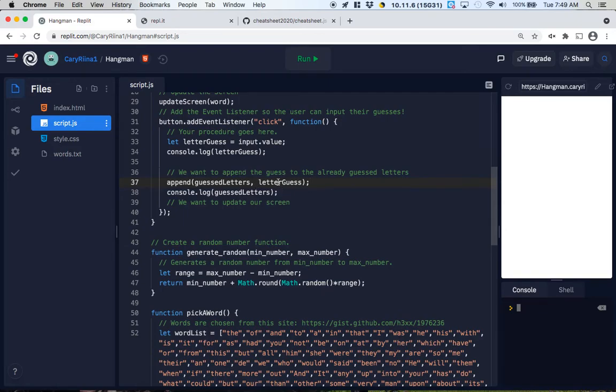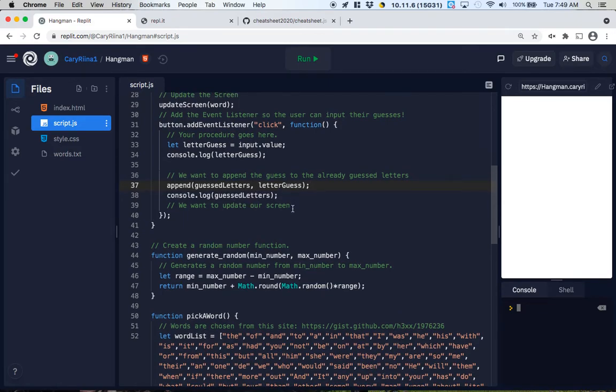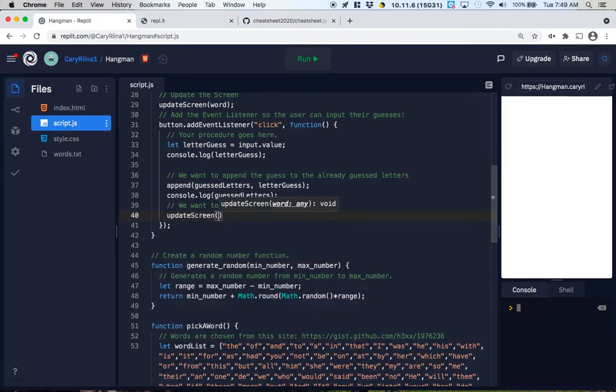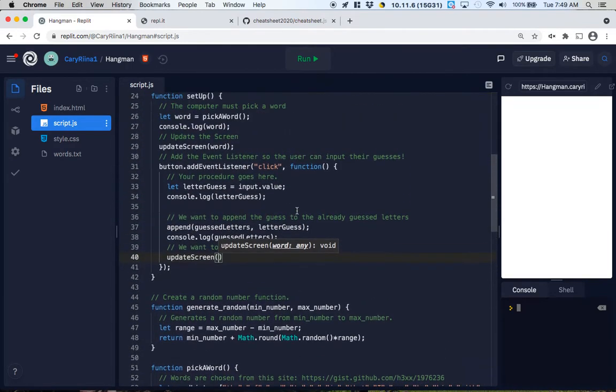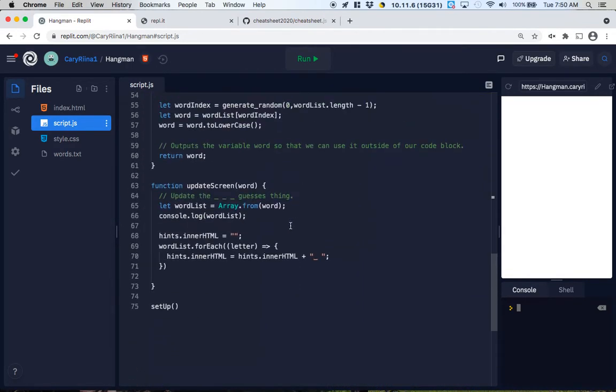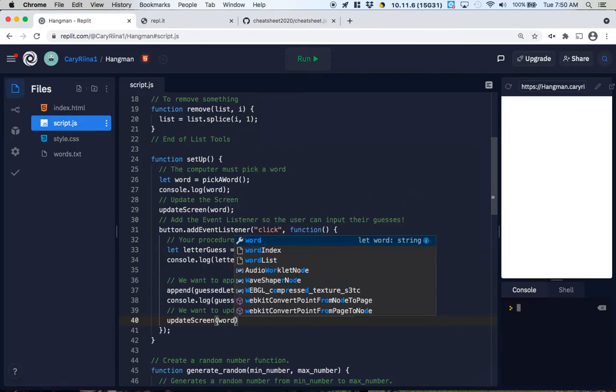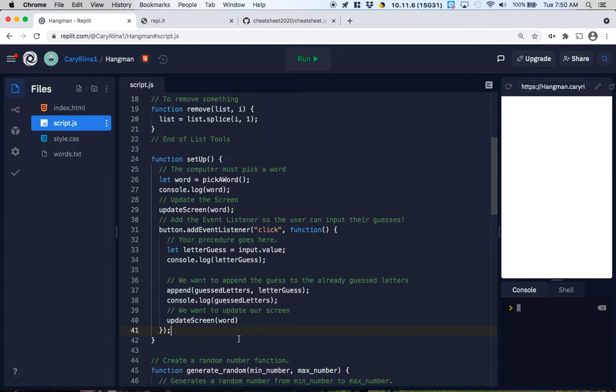So now what we want to do is update our screen. So we'll run the update screen function. And whenever we run the update screen function here, we can see that it requires an input of the word. The word doesn't change. This is the computer's word that it picked early on. So we're going to put this word, the computer's picked word, here as the parameter.